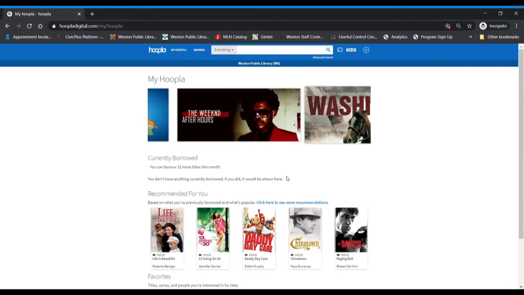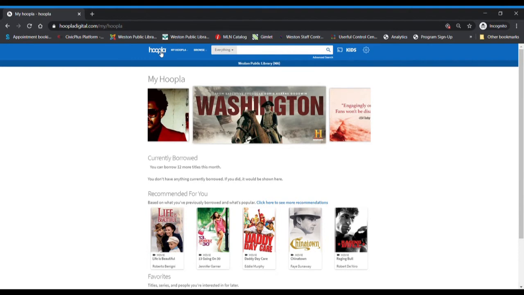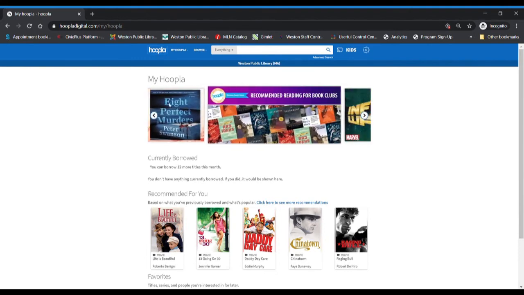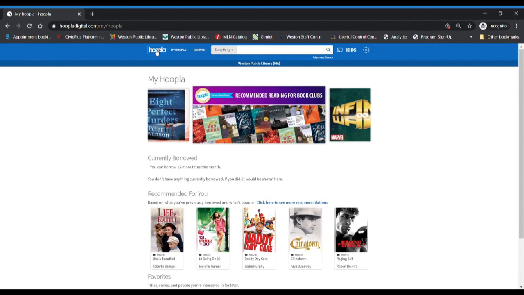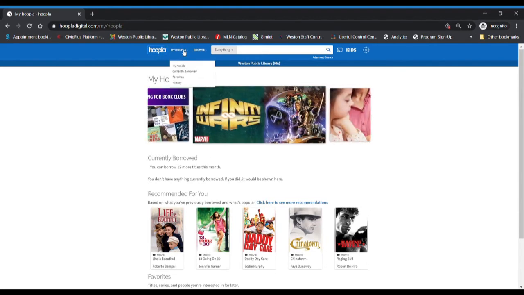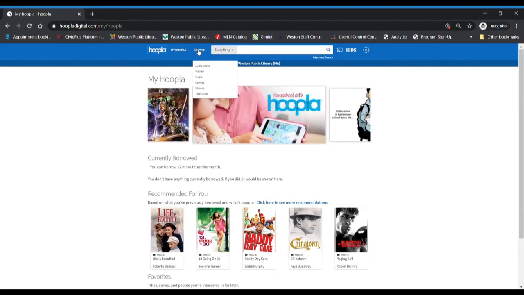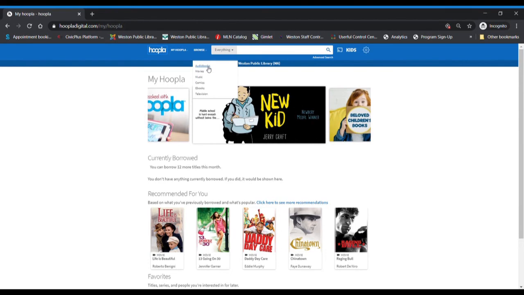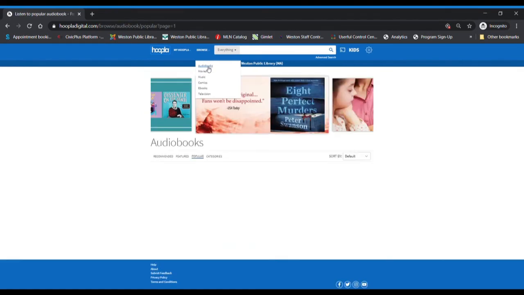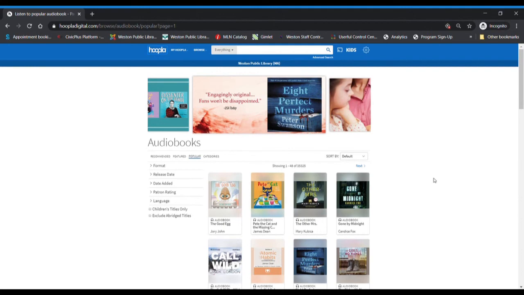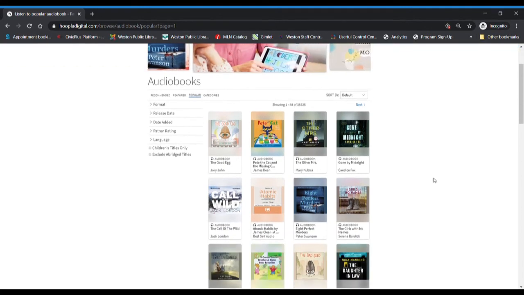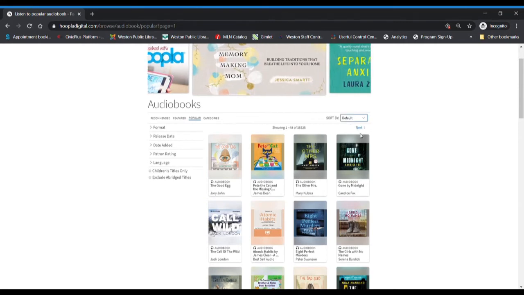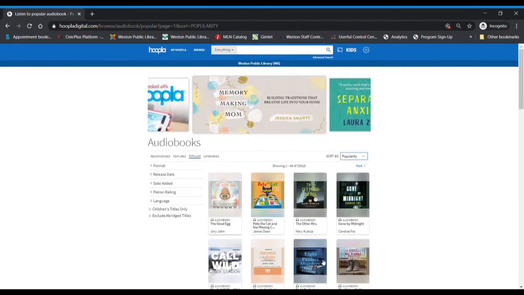Right at the top, you'll see the little word that says Hoopla. If you click on that, it will take you right to the main Hoopla page. The other thing you can do is browse. We'll go to audiobooks right now. This is browsing by the type of item you would enjoy borrowing. As you can see, there are a whole bunch right now, just sorted by default. Let's sort by popularity.